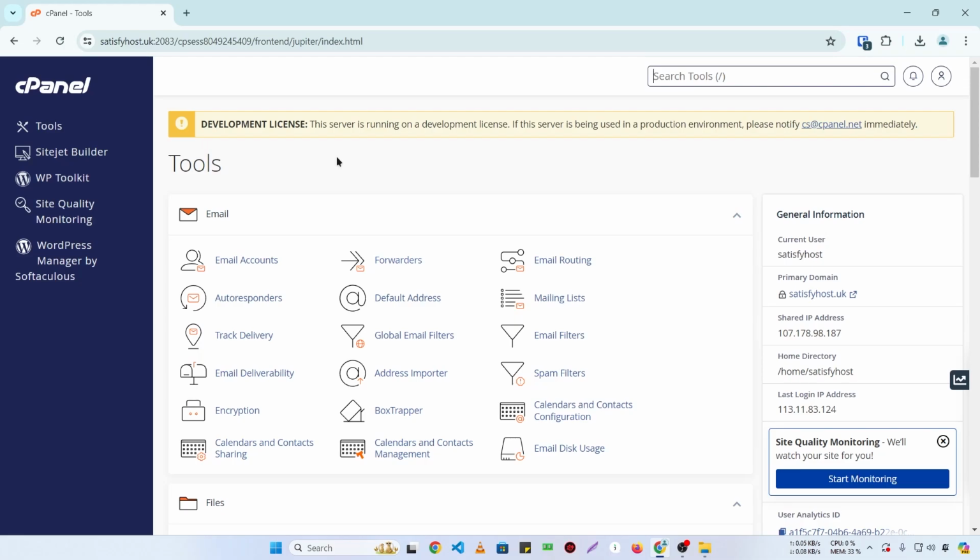If I visit the primary domain of my cPanel from here, you can see that it is showing us file not found because we have not uploaded any files to this domain. How can we upload files to this domain? Let me show you.